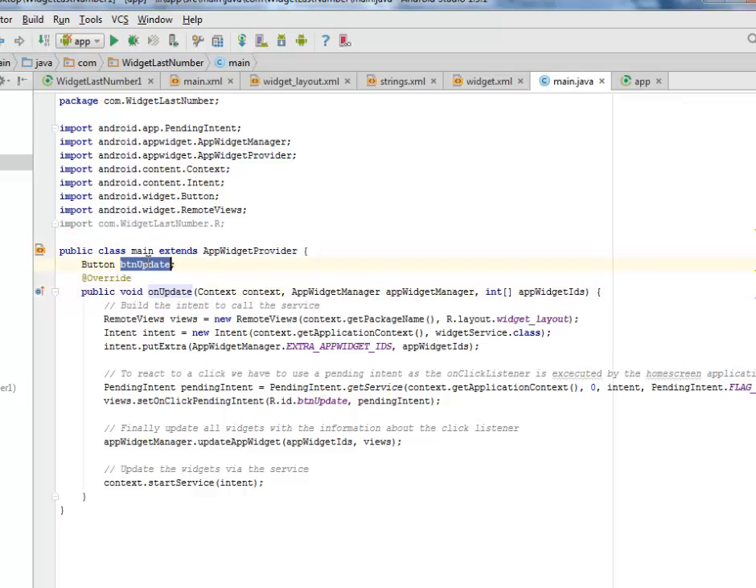We created a field called button update, and an update method, whereby we have the context, the app widget manager, and also the app widget IDs as the parameters, in which we're going to build the intent to call the service. Calling on the remote views, we get a package name and call its layout XML.